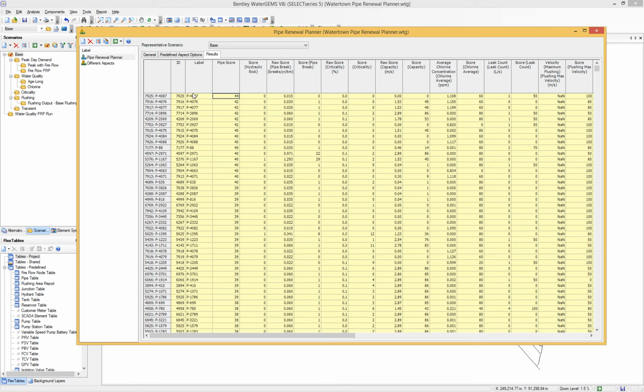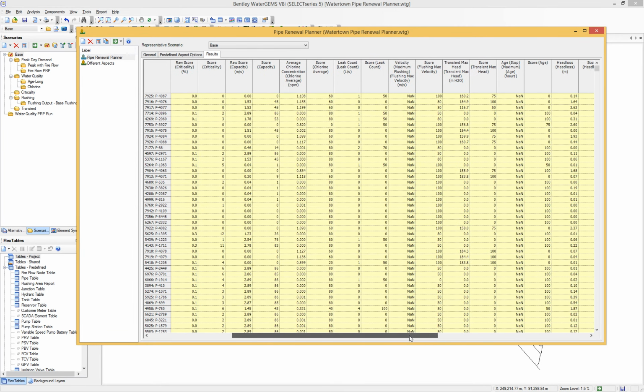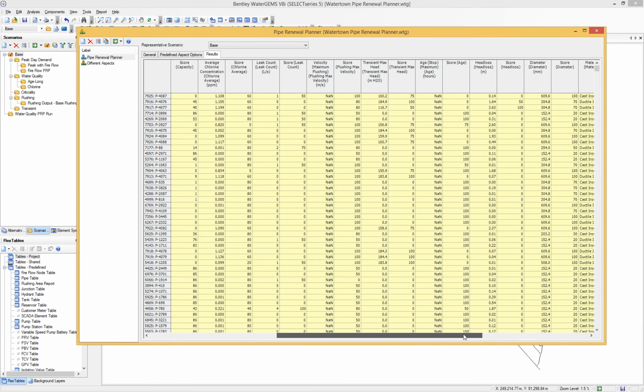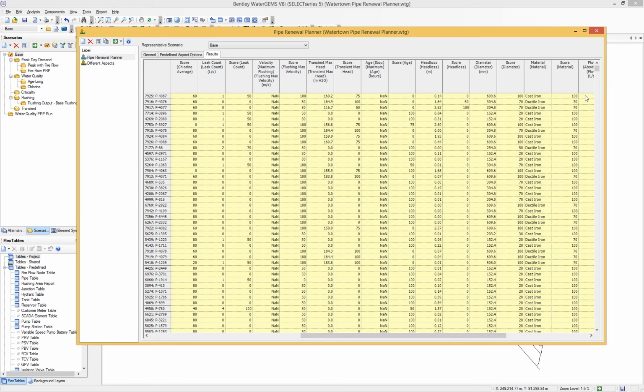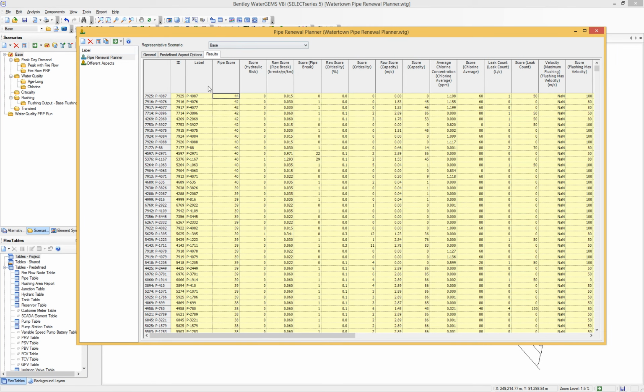So pipe 4087 here got the worst score, and if I scroll across I'll start to see why that is. So its chlorine average got it a bad score of 60. It has a leak here of 50. The flushing obviously wasn't good. It has a score of 100 there. It has a transient running through it, so it gets a high score there as well. And you can see it's a cast iron pipe and so on. So with all those things taken into account with the weightings, it ends up with a pipe score of 44.